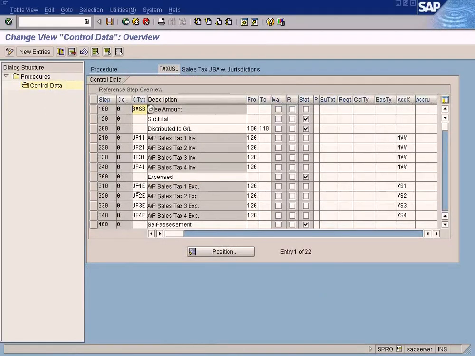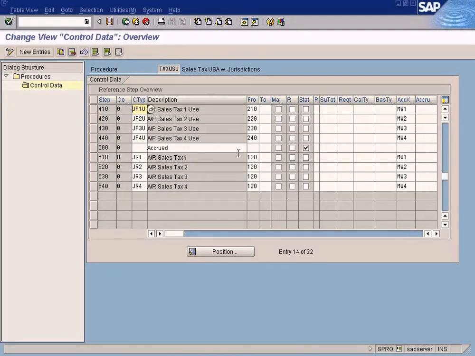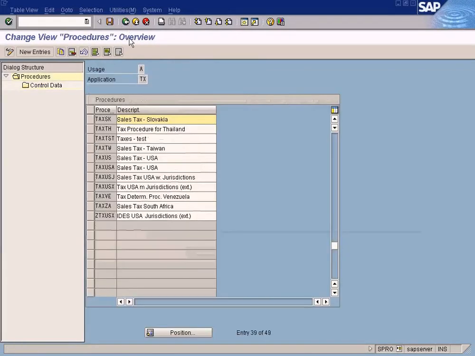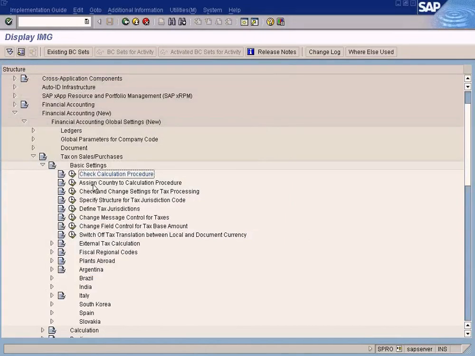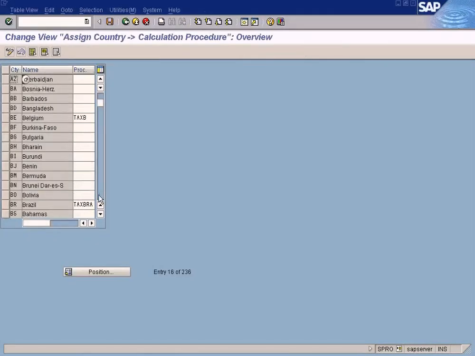Let us check what is inside tax USJ. Just select this and go to control data. These are the various calculation procedures that have been set up by SAP. As a consultant, you don't have to specify anything here or change anything here. Just take it at face value. Just notice what has been defined here. This is for US tax procedure. All these have been defined under tax USJ, and the tax USJ has been assigned to country US over here.